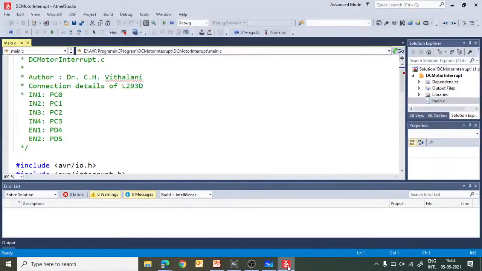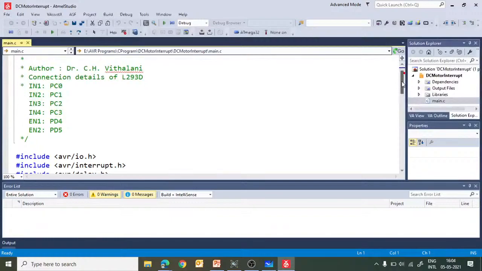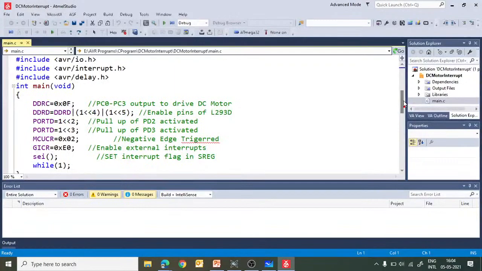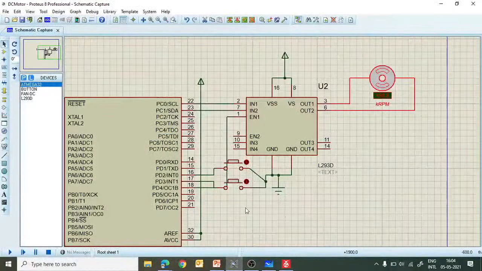Now let us look at the program. The program is written in such a way that whenever interrupt 0 occurs, the motor will rotate clockwise, and when interrupt 1 occurs, the motor will rotate in an anti-clockwise direction. We will be using pins PD4 and PD5 to drive the enable pins of the motor. Then PD2 and PD3 internal pull-ups we are activating because we want to generate the interrupts. And as you can see in the circuit diagram, we have connected two push button switches at the interrupt pins.